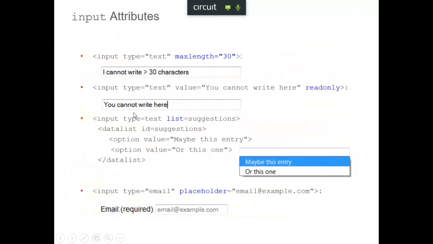If you see here, the input type equal to, you can write text. You can put input type equal to datalist also. In that case, multiple options you can define. You can have input type equal to email with a placeholder, then that email address format will come. If you make it read only, then you cannot write any text, right? Max length equal 30, so you cannot write more than 30 characters. So these are some of the input attributes we can define, right?